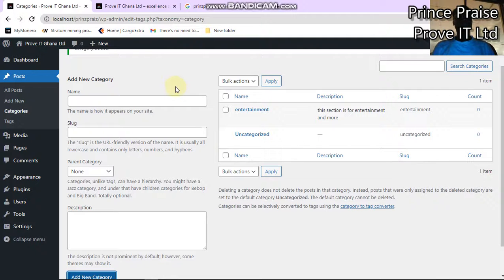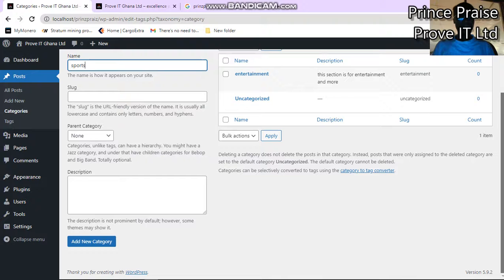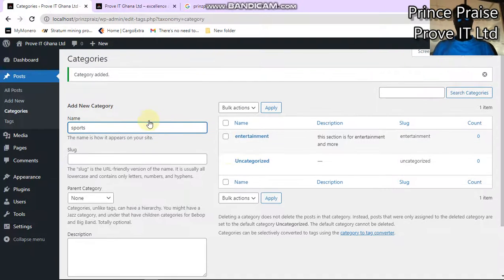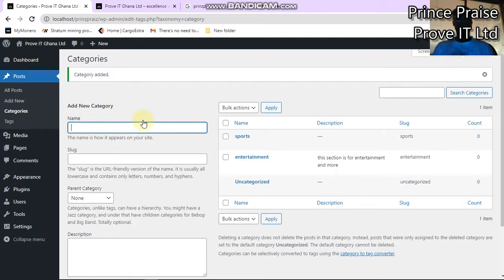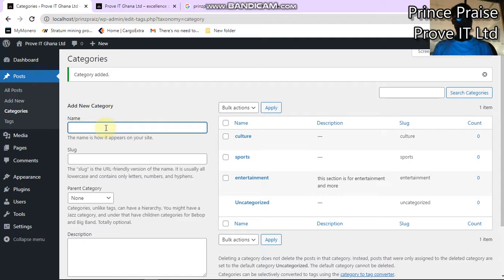You see, so now let's add a second one. We can put sports. Now I don't like scrolling down and clicking on Add Category always, so from now I'll just press Enter and it moves down there. Pressing Enter on your keyboard affirms the action that you are about to take. So now let's go to culture, I press Enter again. It makes it faster for me. Let's go to gossip, it goes there.